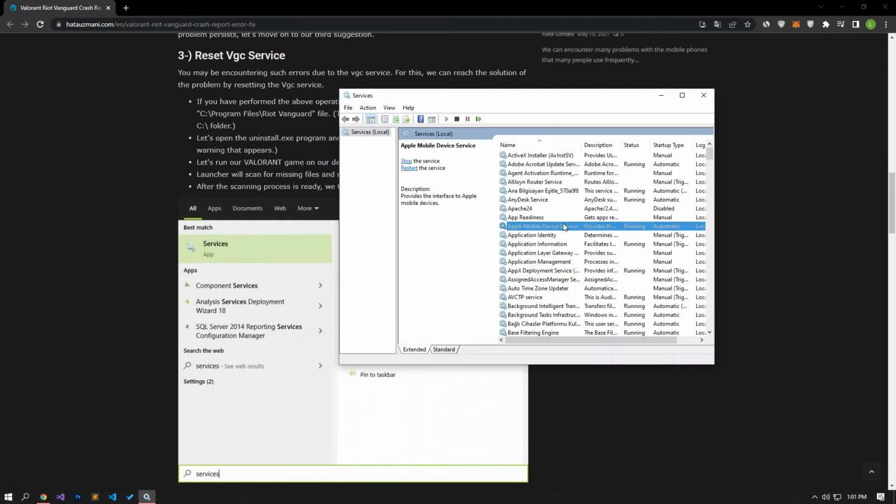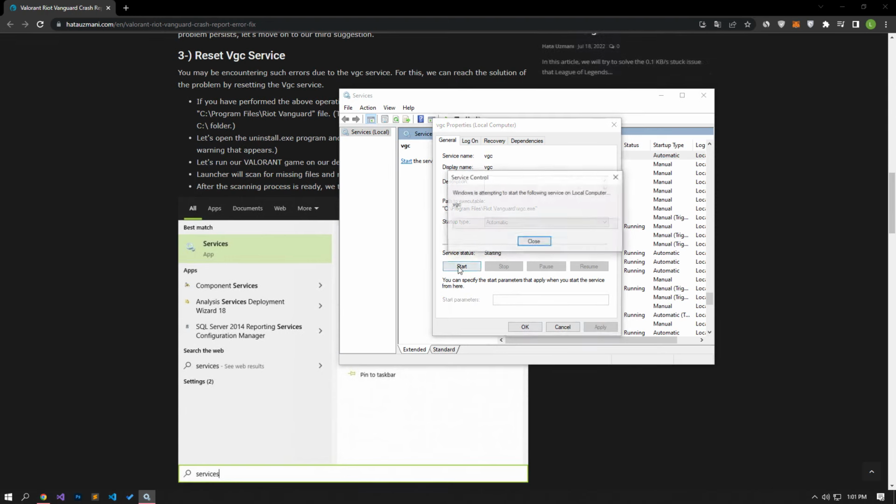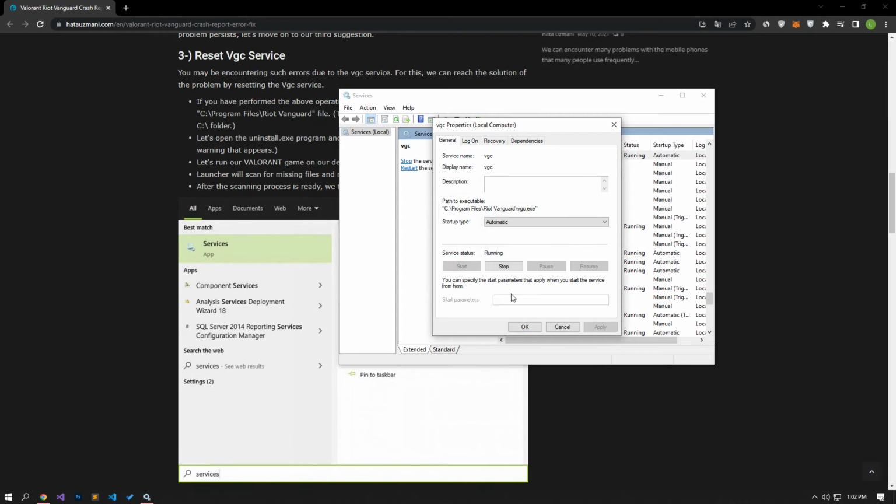On the screen that opens, find the VGC service and double-click it. Set the Startup type to Automatic and apply. If the service status says Stopped, click the Start button to start the service. If you encounter an incorrect function error while starting the VGC service, you can find information on how to fix this error by clicking the link below the video.